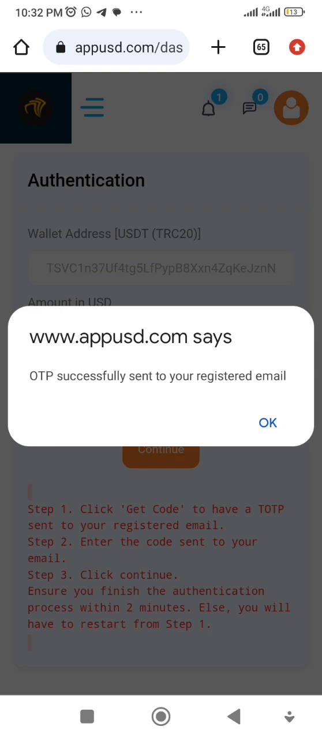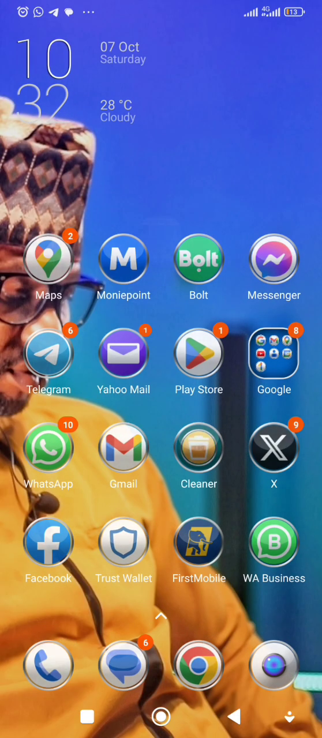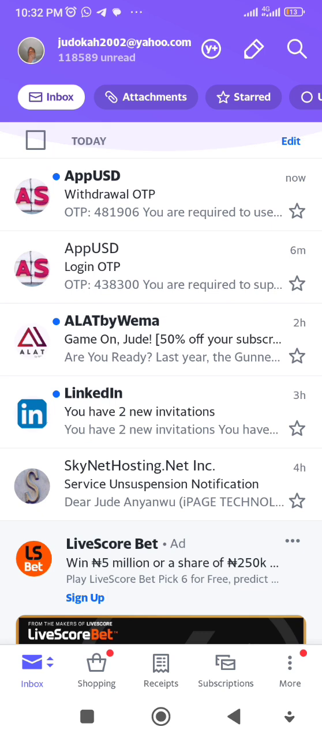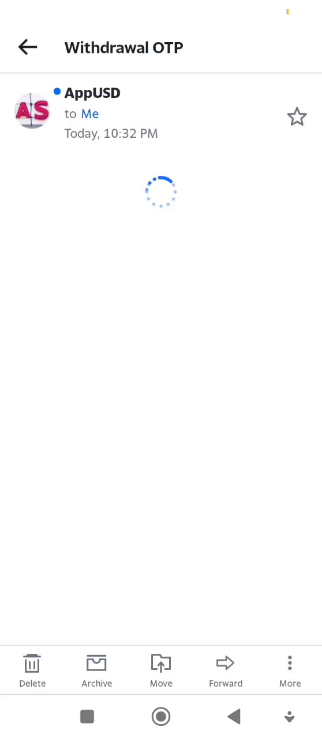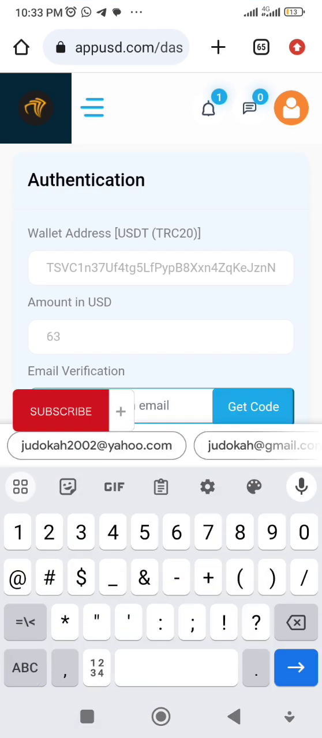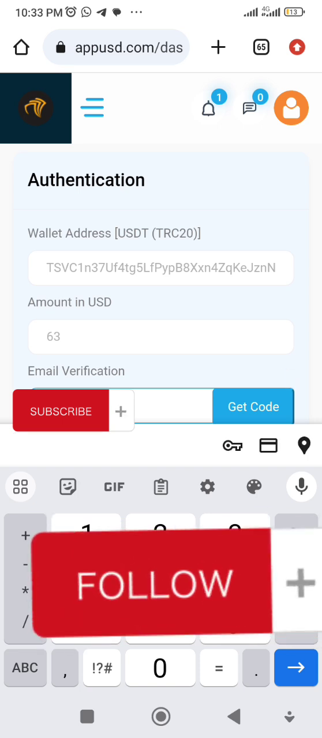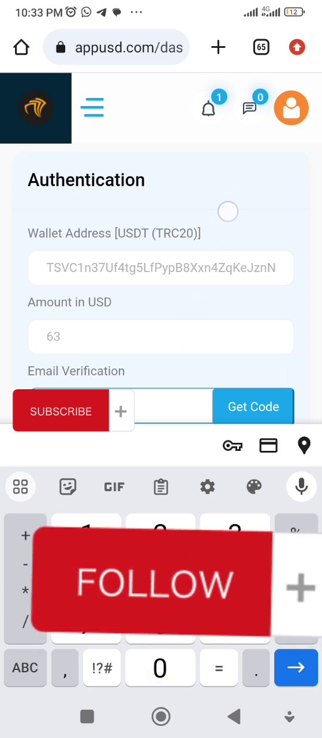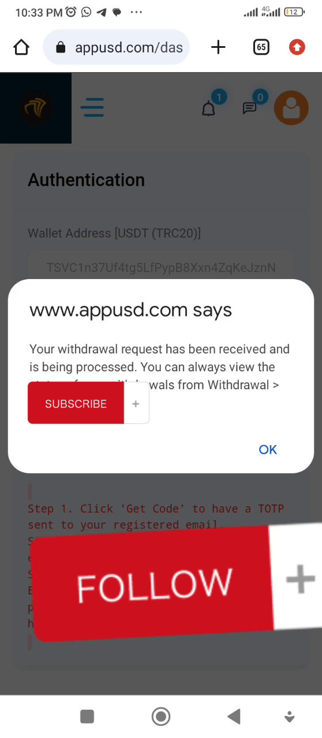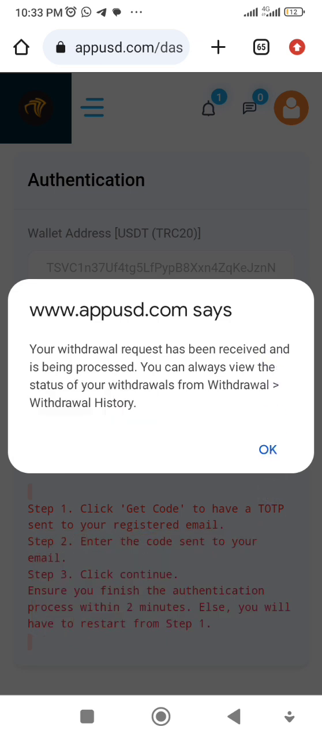It has sent an OTP to my email address, so I have to go to my email right now and bring the OTP out. Yes, the OTP has come. Okay, continue. I just entered my OTP and hit continue. Your withdrawal request has been received and is being processed. You can always view the status of your withdrawals from withdrawal history. Okay, so I hit OK.